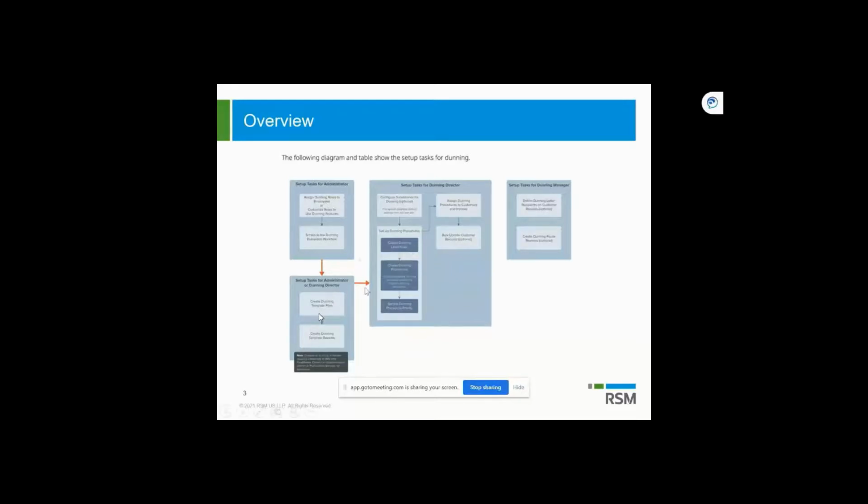And then mainly focusing on the main meat of Dunning, so setting up that procedure and connecting all of the pieces that are set up in NetSuite. And then lastly, I'll go over specific features that are on the customer record that you can do as well.